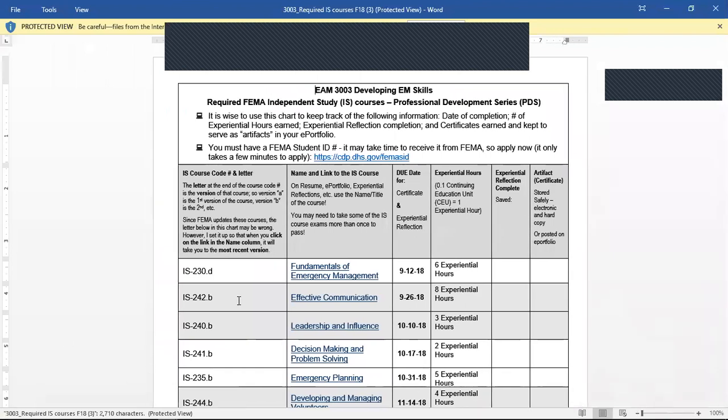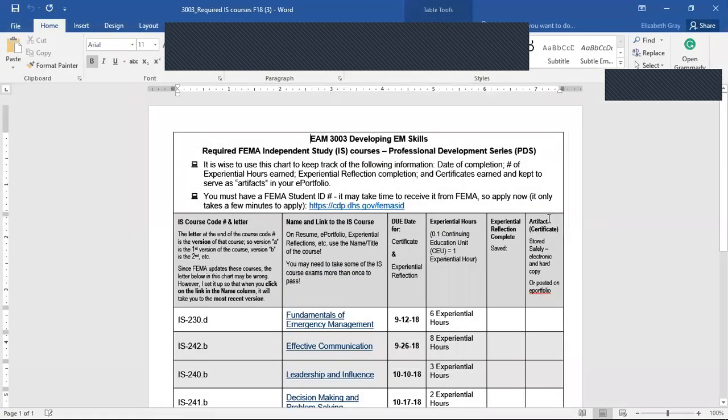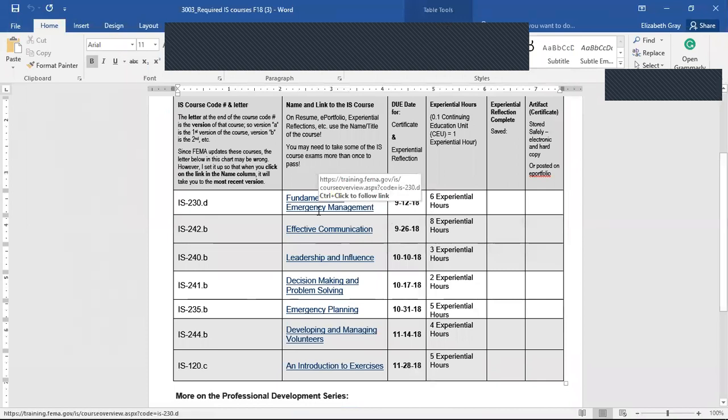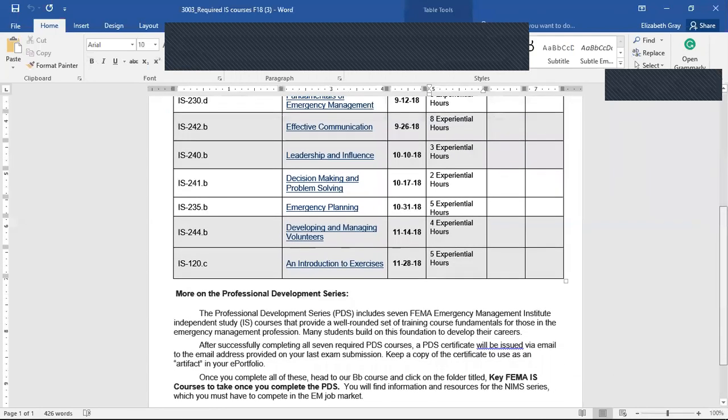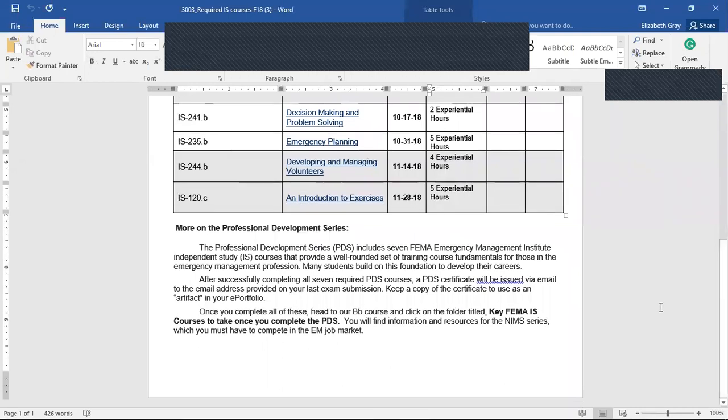It lists the courses that are part of the professional development series, and it tells you everything you need to know. It links to the class. It tells you the date that it's due, and how many points and experiential hours you can count for that particular IS course. So I encourage you to open that and save it. Keep it handy, whether it's electronically or hard copy. And then I give a little more information about the FEMA IS Professional Development Series, and you also need to take a look at the NIMS IS courses.